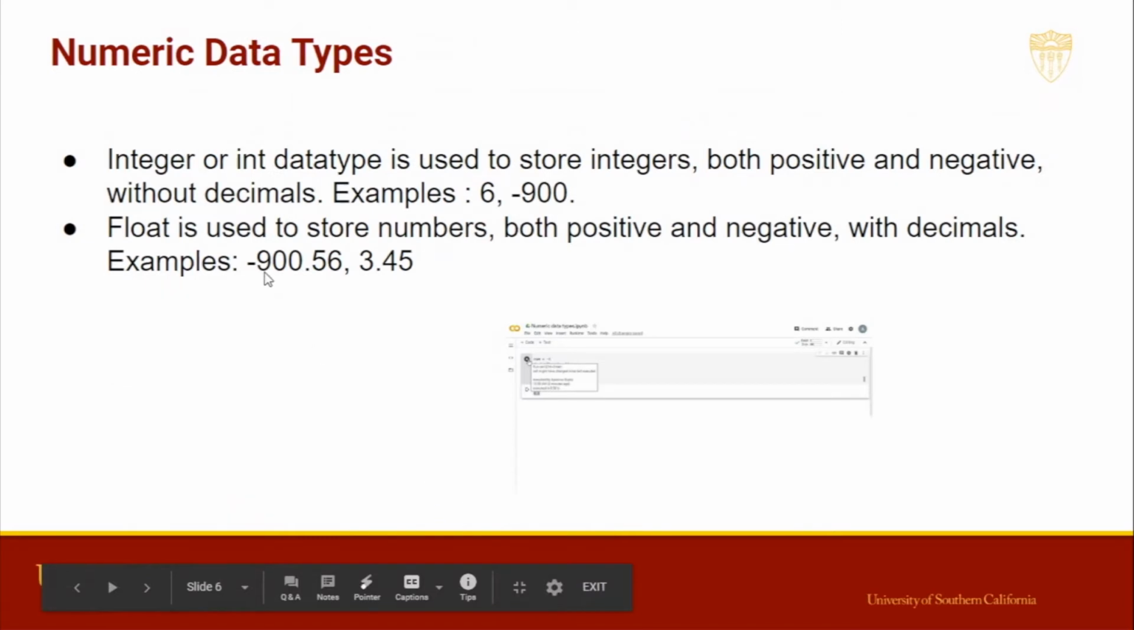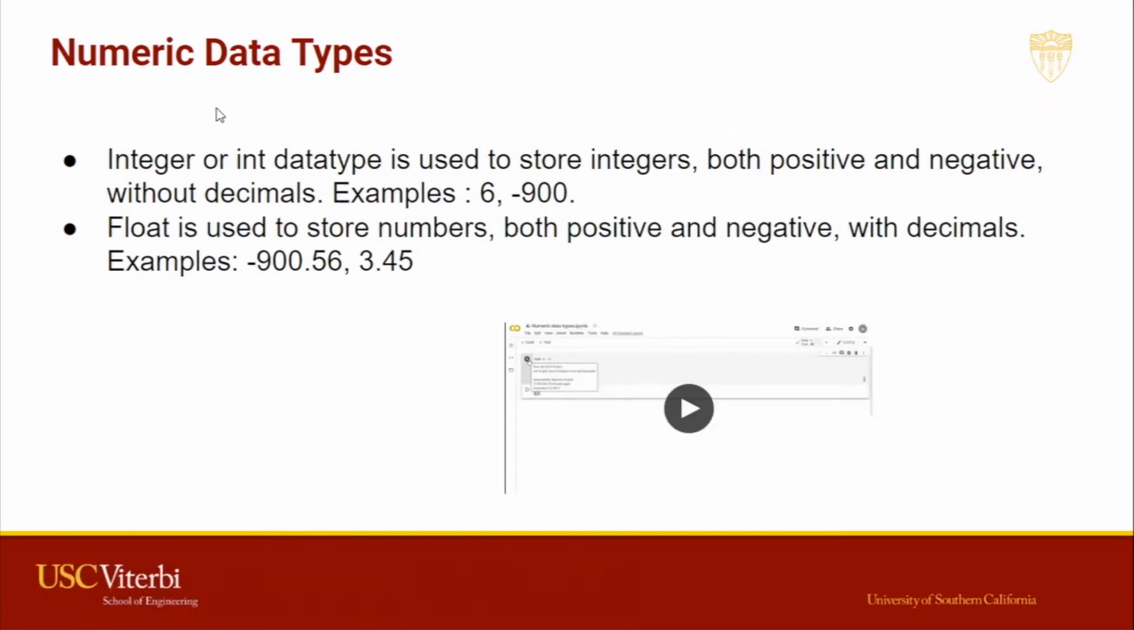Let's look at the numeric data type in detail for now. Integer, or int for short, data type is used to store integers, both positive and negative, but without decimals. For example, your roll number cannot be a decimal or a fraction. Similarly, float is used to store numbers, both positive and negative, but with decimals. For instance, your marks, the temperature, etc. Let's have a look at them in this video.